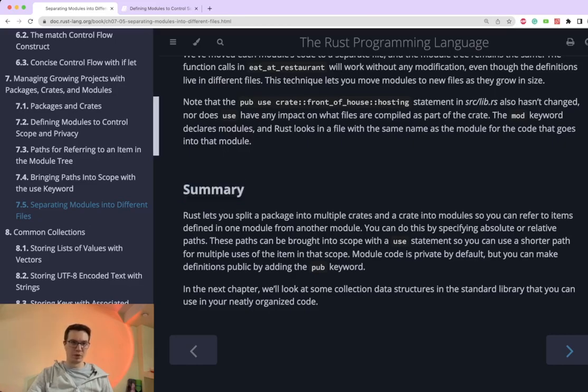So, summary of this chapter 7. Rust lets you split a package into multiple crates and a crate into modules, so you can refer to items defined in one module from another module. You can do this by specifying absolute or relative paths. These paths can be brought into scope with a use statement, so you can use a shorter path for multiple uses of the item in that scope. Module code is private by default, but you can make definitions public by adding the pub keyword.